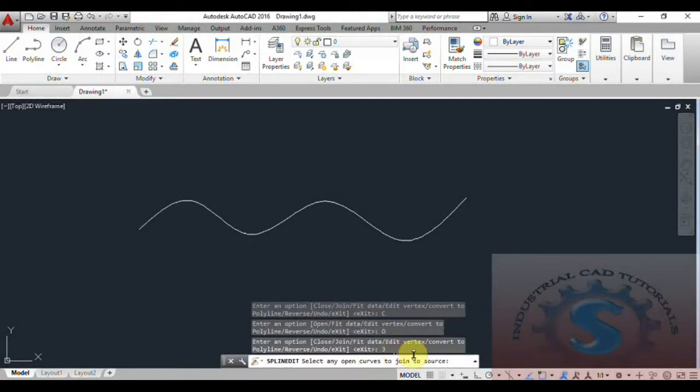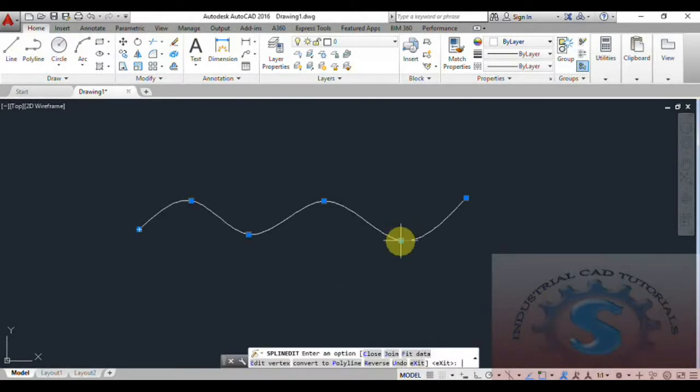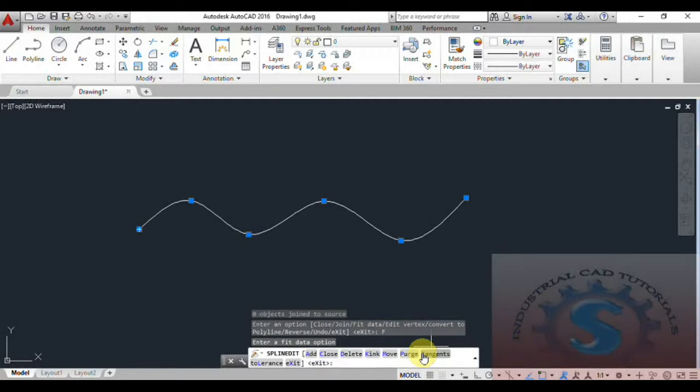Then go to join on the command line. If you want to join, you need to select two objects. Next I want to change the fit data. Fit data consists of different types of options also.